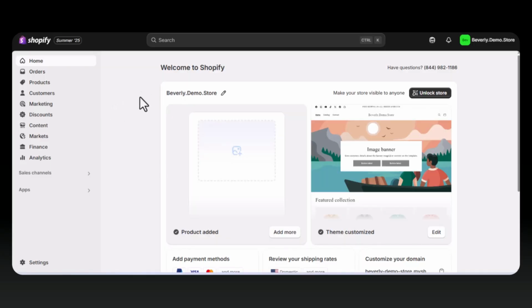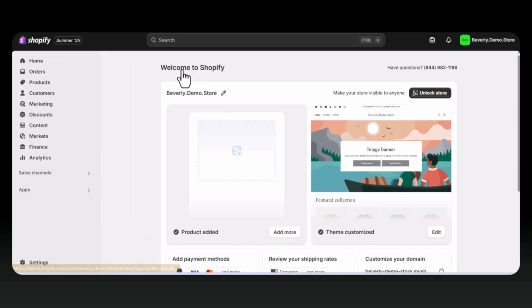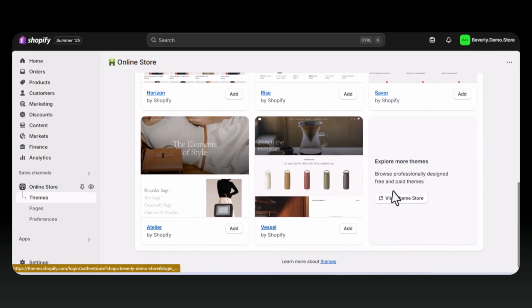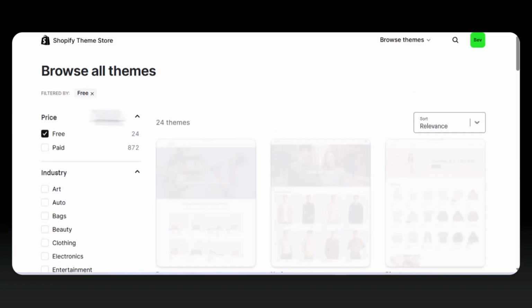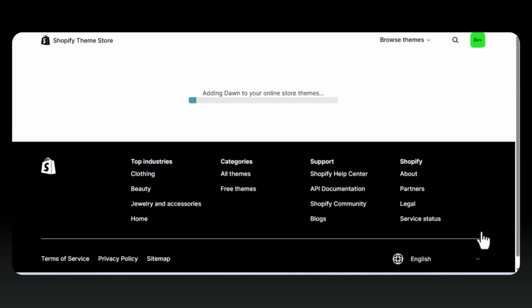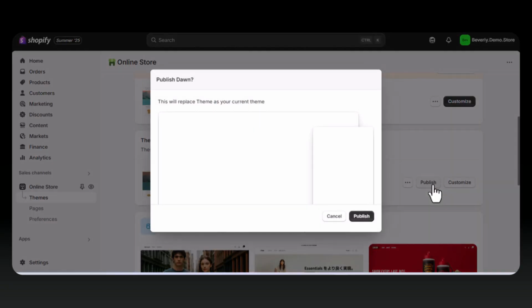We'll use the free Dawn theme, which is a great starting point. From your Shopify admin, go to Online Store and then Themes. Scroll down and you'll see a button to add theme. Click on that and select Visit Theme Store. In the theme store, you can filter by free themes. Find the Dawn theme, click on it, and then click Add Theme. It will then be added to your store. To make it the live theme for your website, just click Publish next to the theme name.